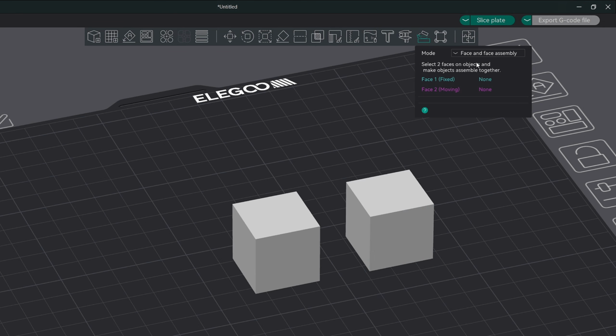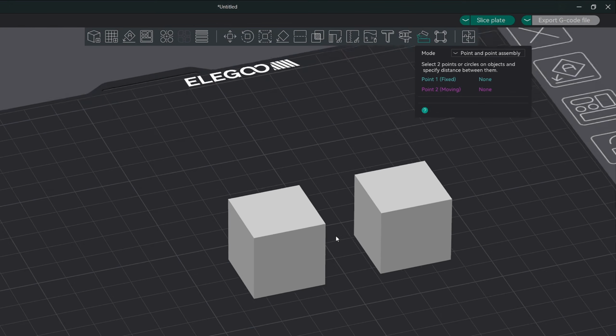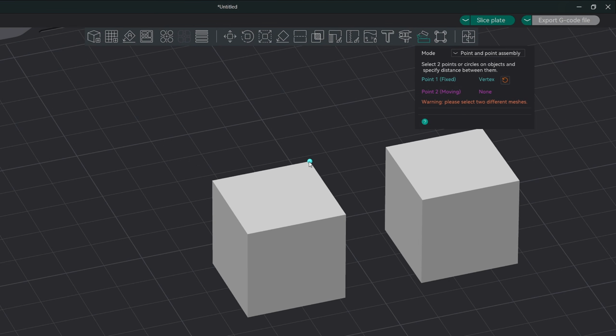If you switch to the point-to-point mode, it is very similar. It basically allows you to choose a point on your models to assemble them together. Let me show you real quick.